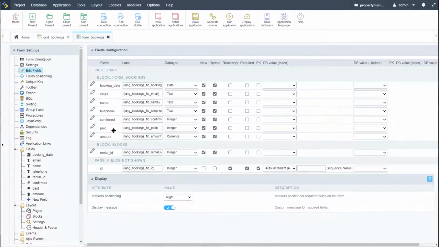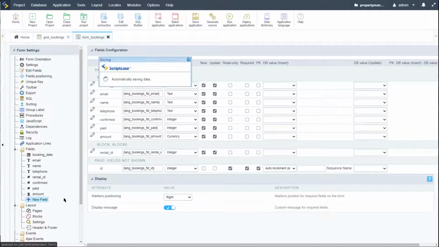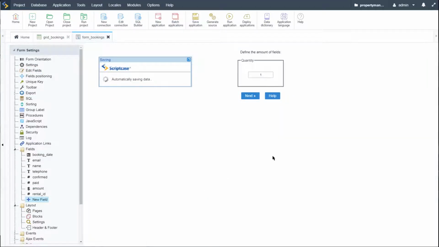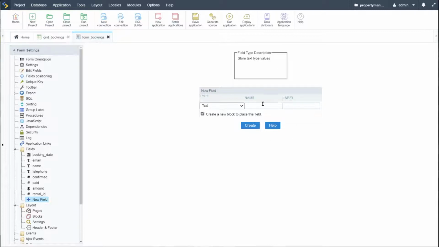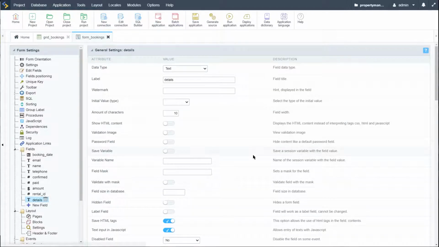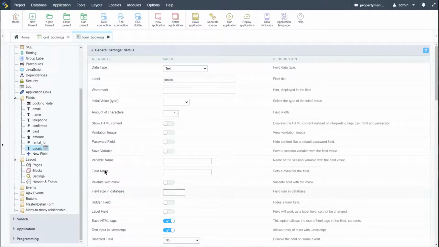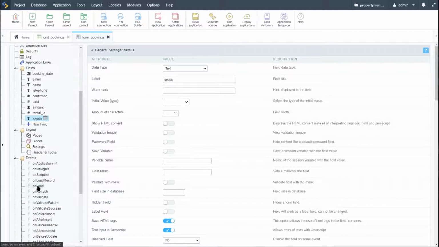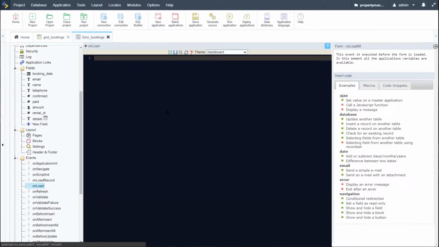The details of the property we don't have here yet, so let's create a new field for that. A new field, next, and I will call this details, and then click create. Okay, so now that we've created our details field here in events, we'll come here to onload.